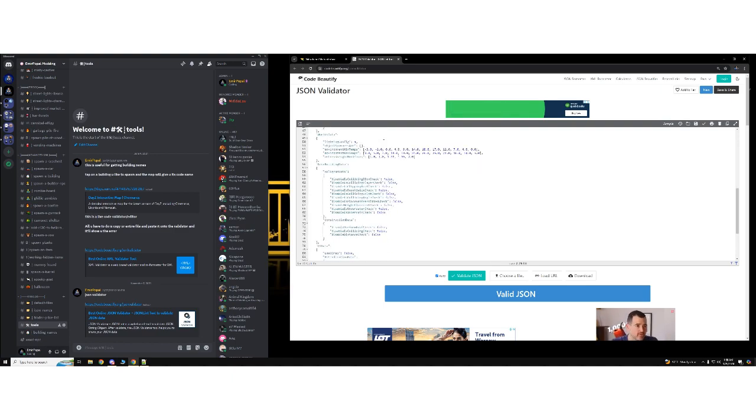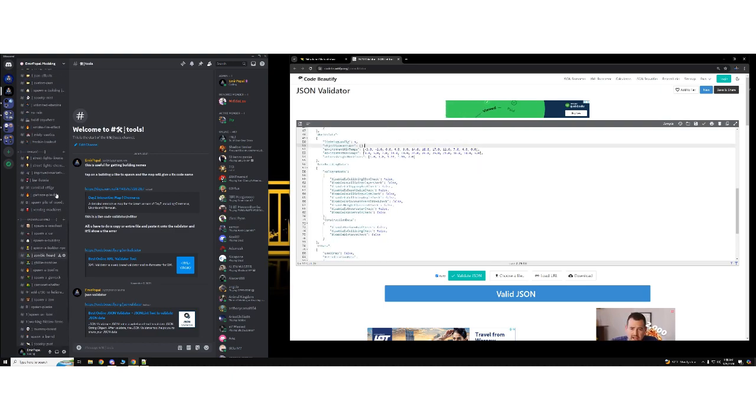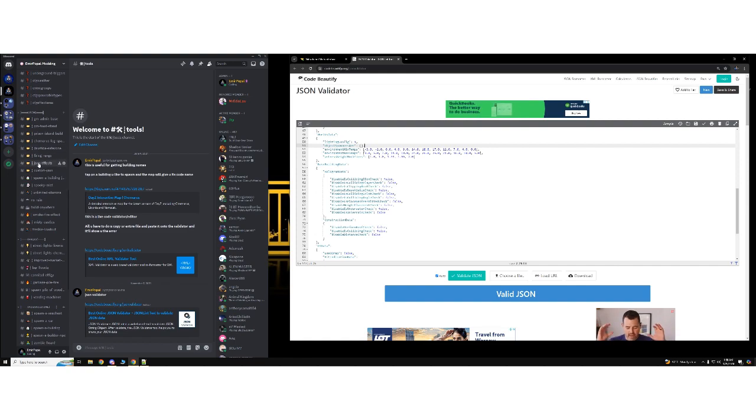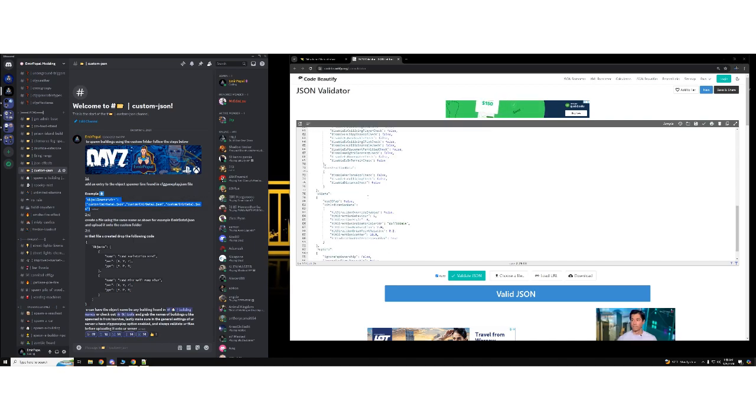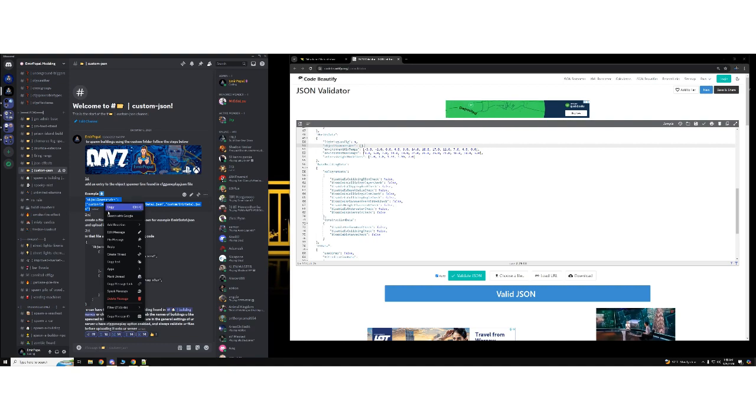Once you're in your CFG gameplay file, move over to my custom JSON channel. I've provided an example for the object spawner line in the custom JSON. Go ahead and instead of typing it all out, just copy the example I've made and replace your object spawner line with it.